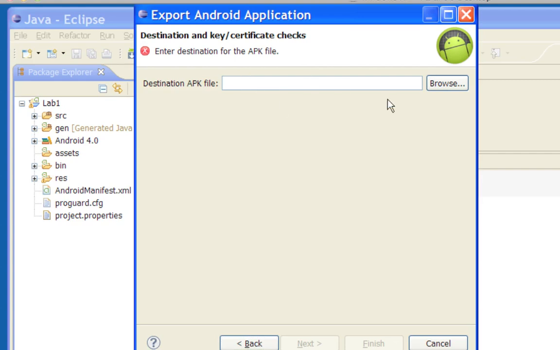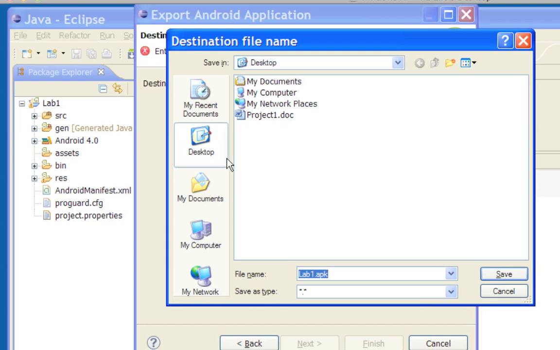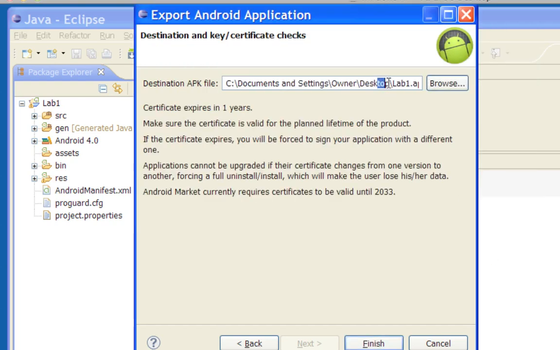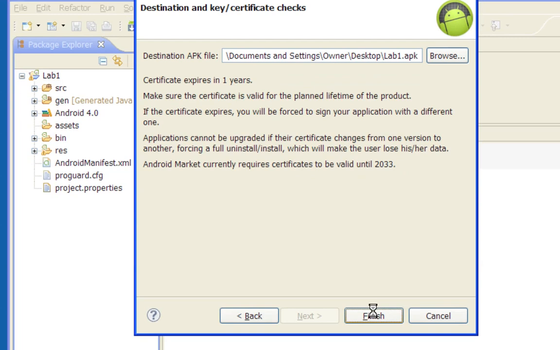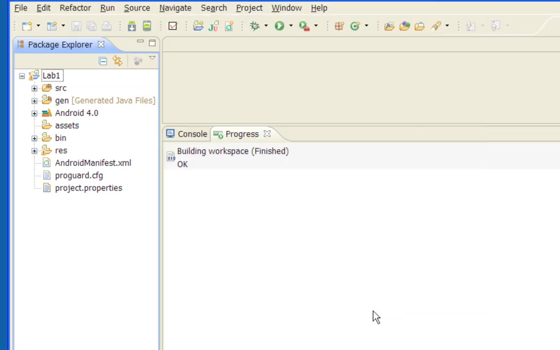Destination APK file. Let's put it up here on the desktop. Again, lab1.apk looks good to me. So I just selected the desktop and I put lab1.apk. So the certificate expires in 1 year. Okay, so make sure the certificate is available. I didn't really use a certificate. It was kind of fake, actually, because I put in bad information. But this is an example of how you would export it out to be used in somebody's Android phone. So I pressed finish, and it's working away.